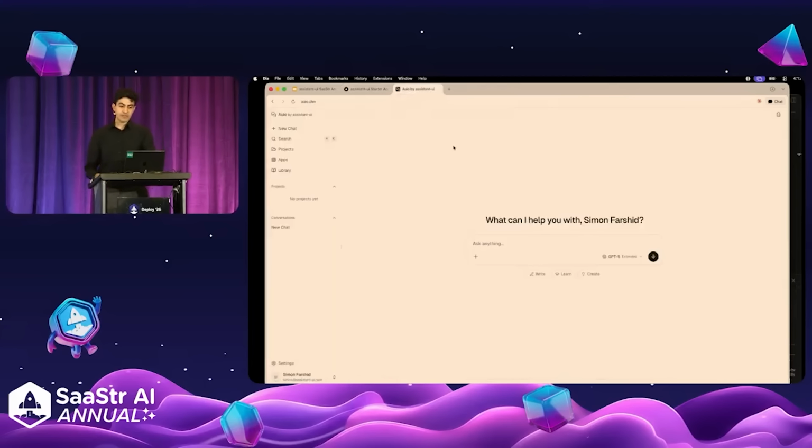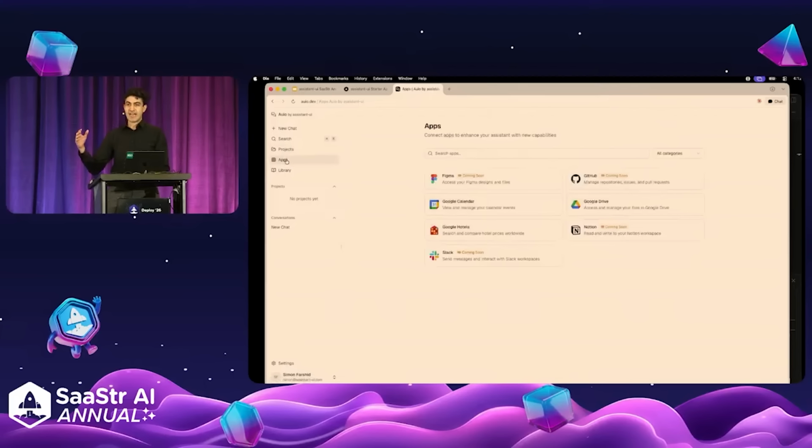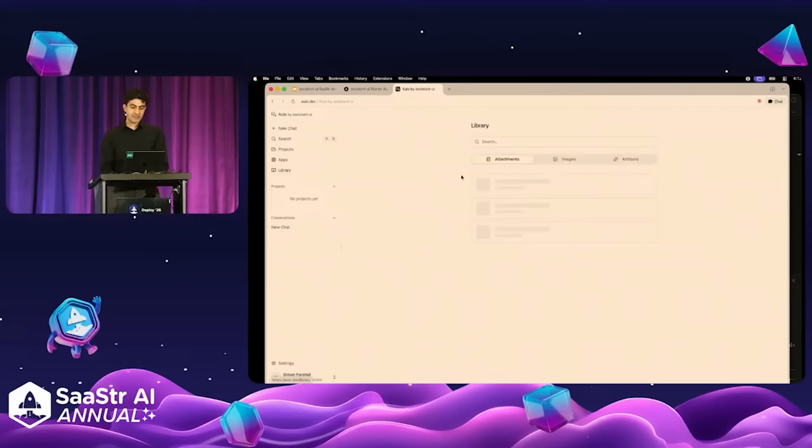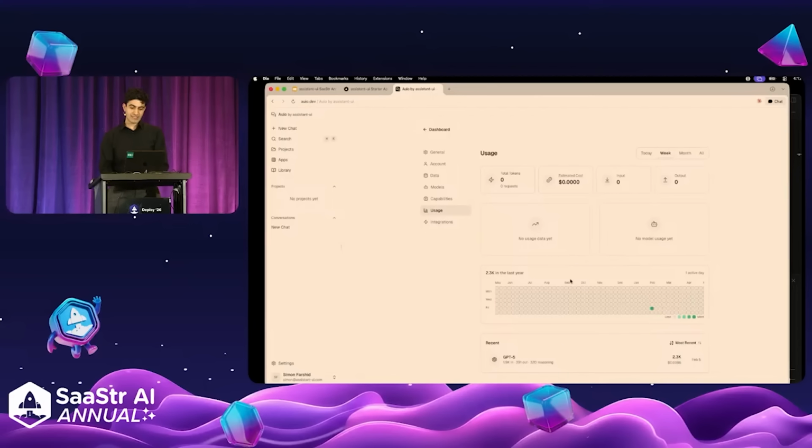This is what you can build with Assistant UI. This is one of our other examples that has a few more features, such as search, projects. We basically try to add everything that you will find in ChatGPT or Claude in here, so you can connect your Google Drive, library with attachments and artifacts that the agent creates, as well as multiple chat conversations, incognito chats, settings, usage statistics, and all that.